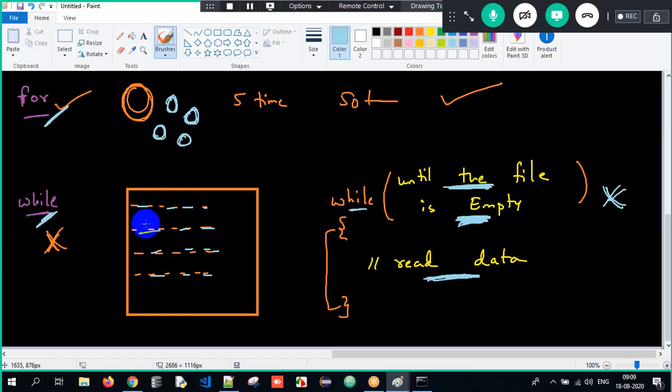Sir, when I do not know the endpoint, I need to keep on looping until a certain condition. It might be 5 words, 50 words, or 500 words. I'm not sure when I will stop. Only when the file is empty, based on the condition I have specified. Got it? So this is all about for loop, while loop, and do while loop.